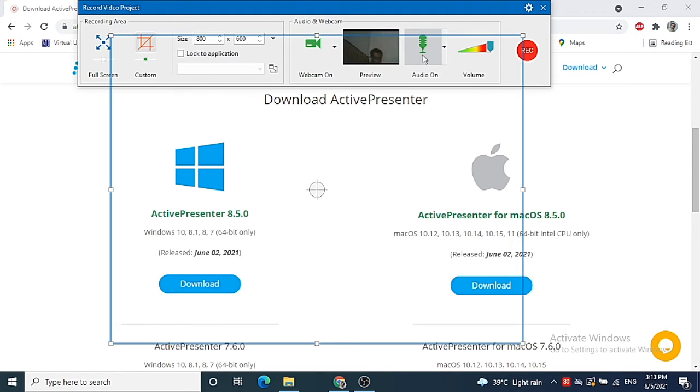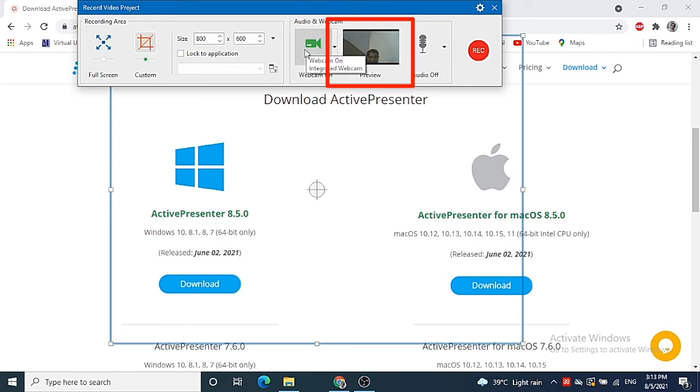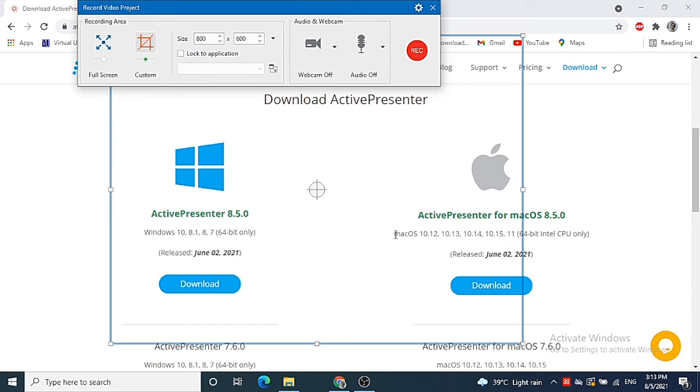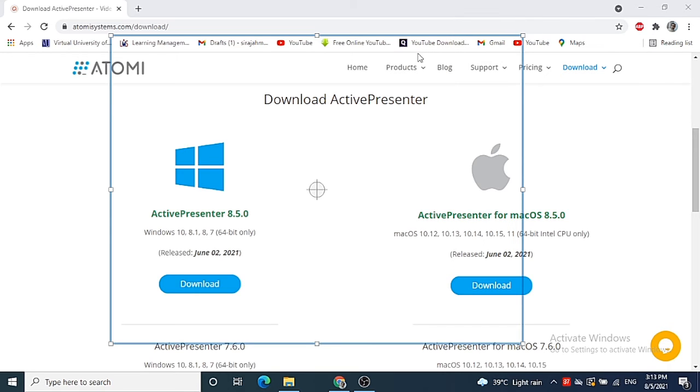And if you want to show yourself on your screen recording like this, just enable this to record yourself using your computer webcam. Once you have set this up, to start recording your computer, just click here and now your screen will be recorded.